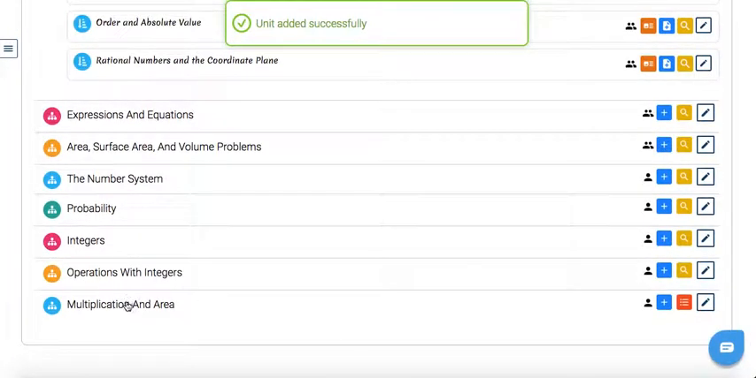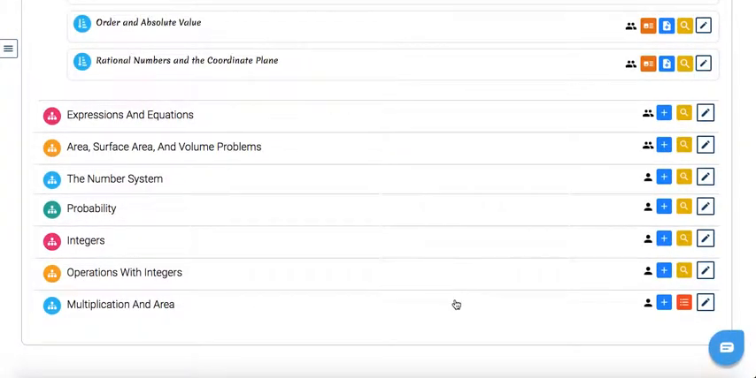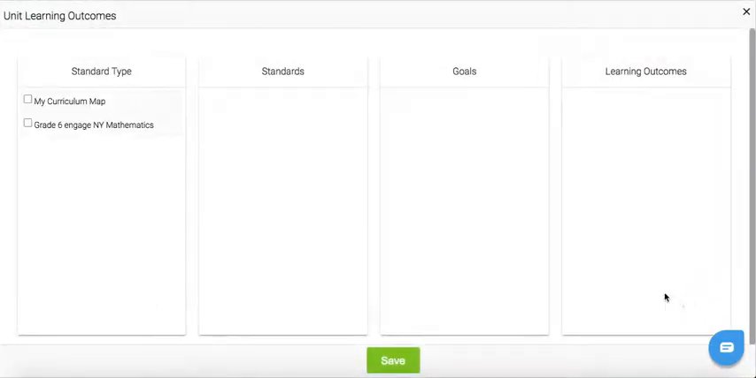After adding unit, next step is to associate the learning outcomes with the added unit. Click on this red icon to map learning outcomes with that unit. After clicking on this icon, a pop-up window opens up with 4 different sections. In the first section, it shows the standard types.